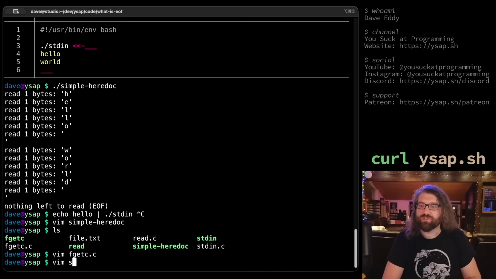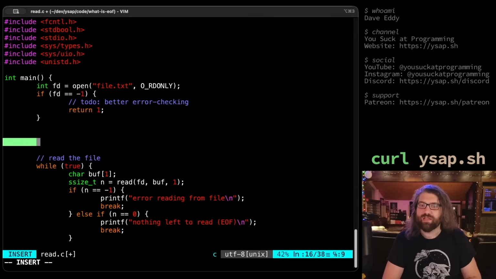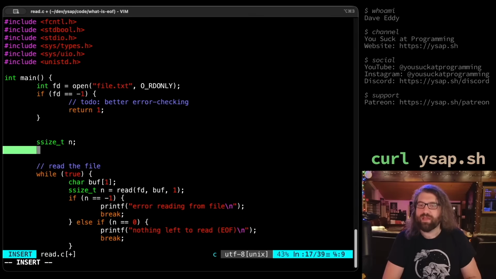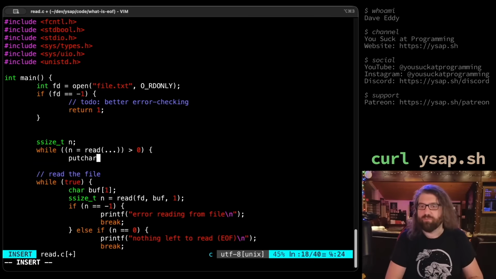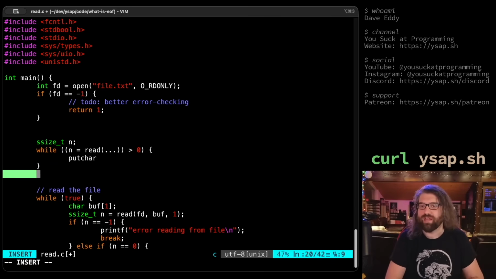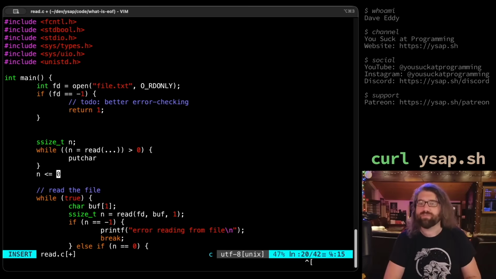The same thing, of course, goes for our syscall, where if we do read.c, you could do all of this in one line. You could say size_t n, just declare it up here, while n equals read, and then you give it the arguments here, is greater than 0. So what you're saying is while it's a positive number, meaning we're able to read some data, then we can put the character that we want to write to the screen, and then when we get down here, we know that n is less than or equal to 0. So we know that it was either done successfully or there was an error. So yeah, same thing. You can totally write code like this.